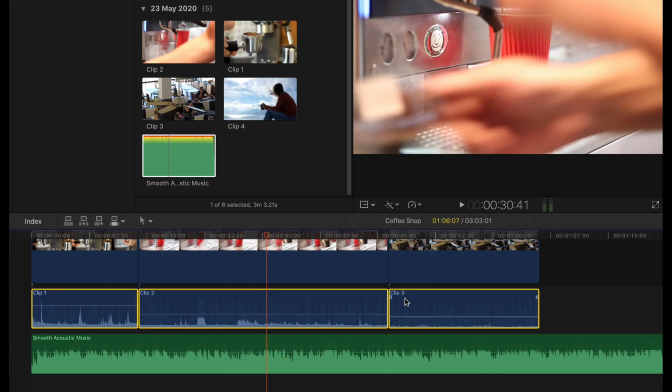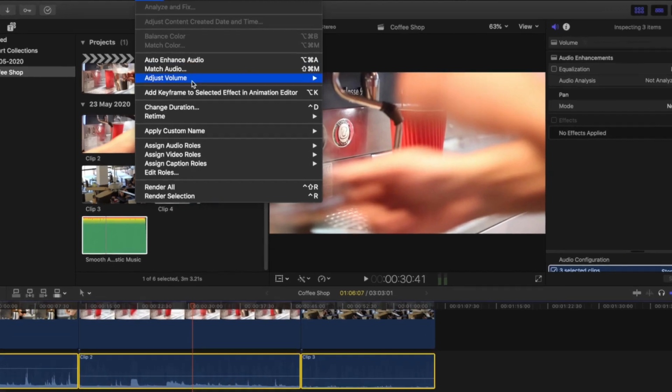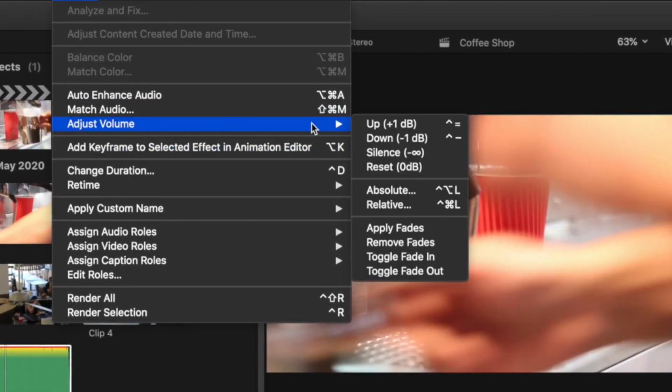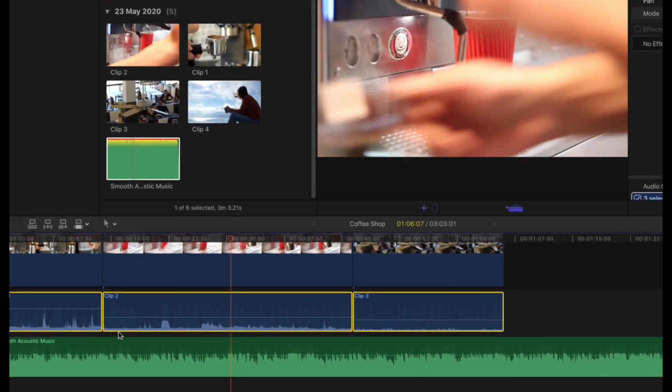Now having said that, if I wanted to adjust all of these to the same level, then I can do absolute adjustment. So if I go to adjust volume and then absolute, maybe I want them to be minus 3 decibels each. So I will do minus and then 3, and then if you take a look at these lines, as soon as I press enter, all of them will be adjusted to minus 3.